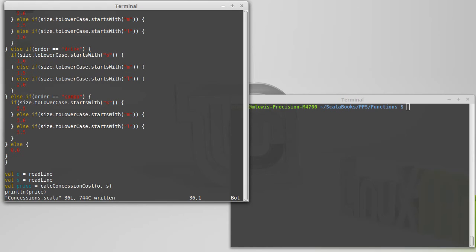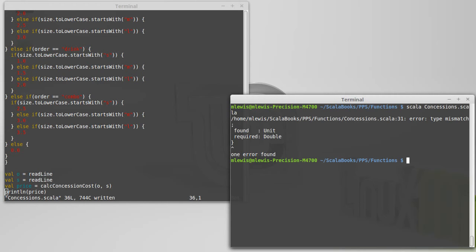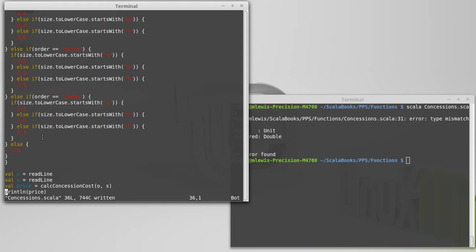Now, this has an error in it, and I'm going to leave it there because I think that it is one that many students are likely to come across. And you need to know how to interpret this. It says type mismatch, found unit required double. Well, you might look and say, I have a whole bunch of numbers here. These are all doubles. Why is it unhappy?